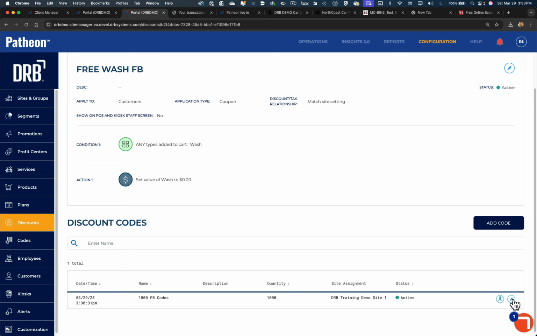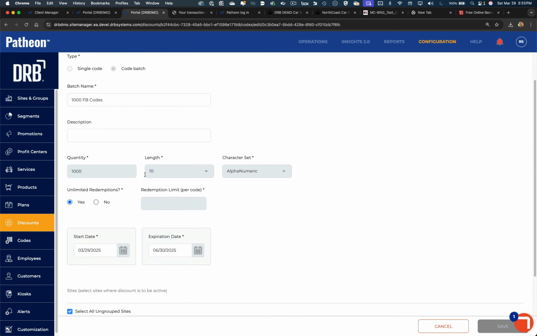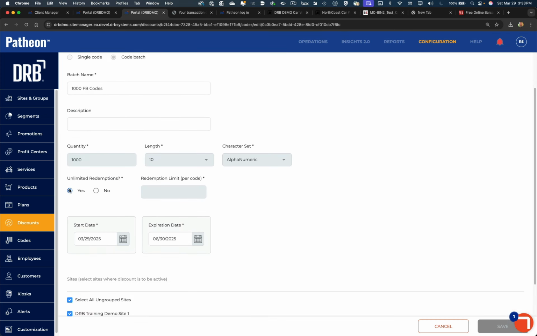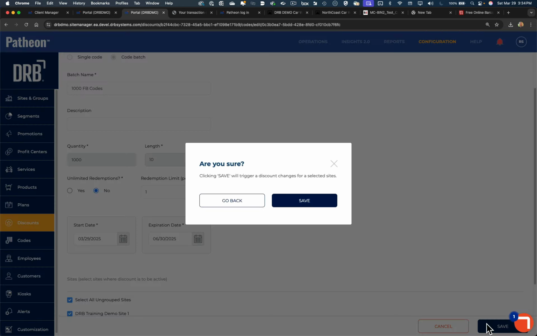If we edit the code, you'll notice here that unlimited redemptions is set up to yes for those batches of codes. So each of the 1,000 codes has unlimited redemptions. That is a big time problem. So we're going to go ahead and immediately change this to 1 redemption per code and save.